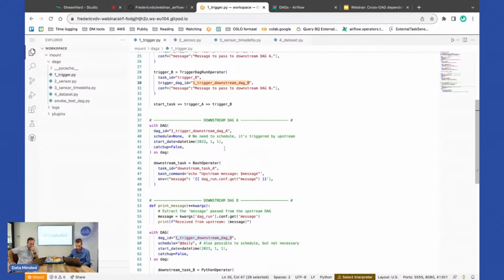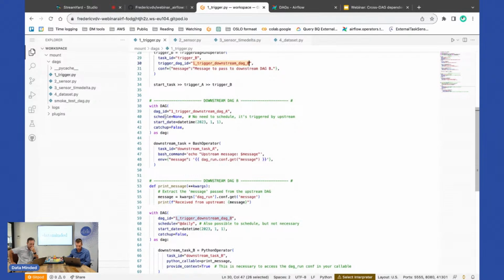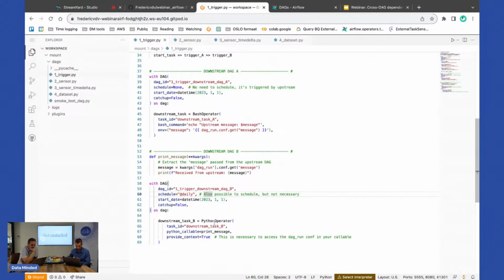Then here is downstream DAG A. Here I don't set a schedule, so that was a question before. Here in downstream DAG B, I set a schedule, so it depends on what you want. And then we have just a normal operator that can extract the message that we got from the upstream one, and we can put it in a bash command. Here I do something very similar, but with a Python operator, I have a print Python function. We also take the message and we print it.